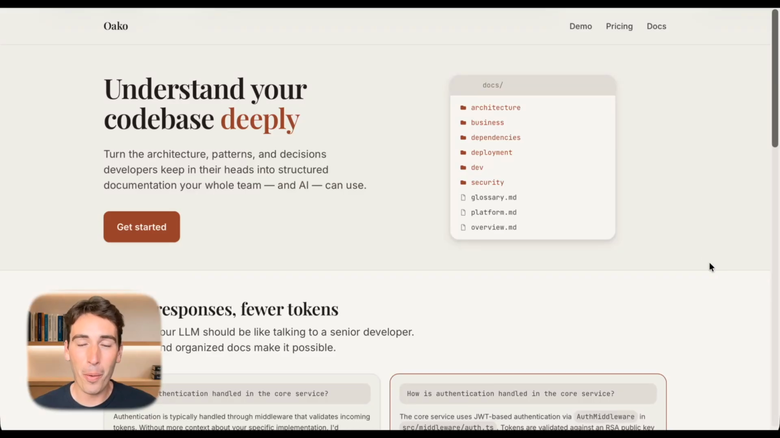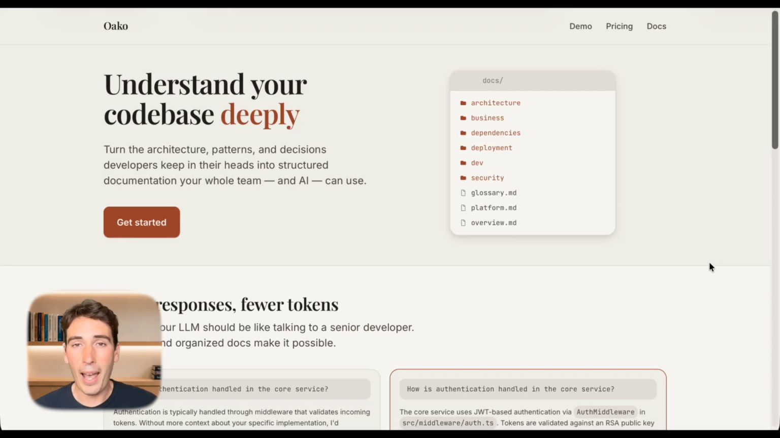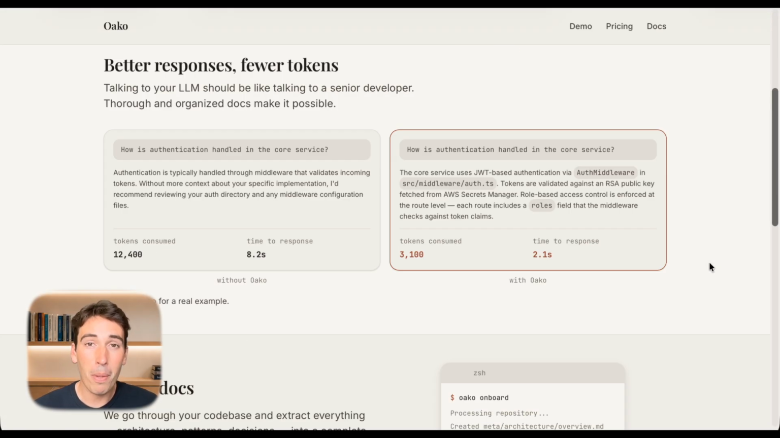Let's check out Oako. It's a development tool that's going to make me and my coding agents more effective by giving us better context. It's basically context engineering as a service. Anything that an experienced developer would have in their head as they approach a problem, we want to provide that to you and your agent.